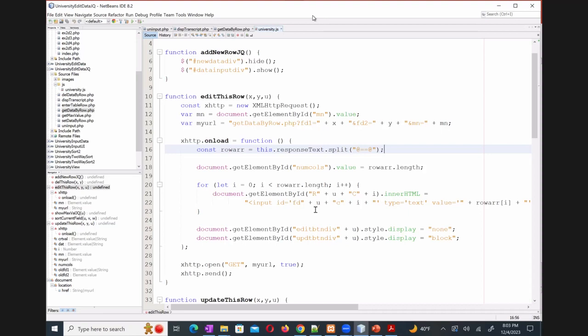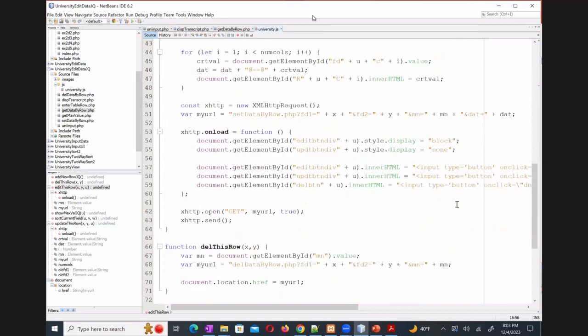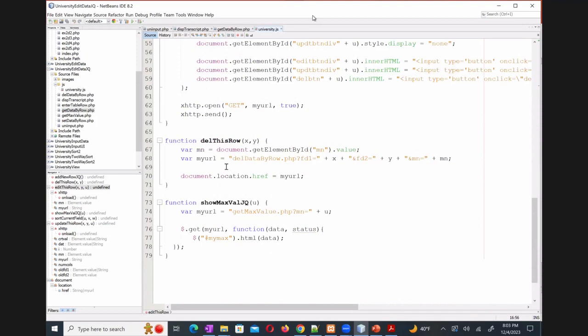Because I have a very small amount of time, only 7 minutes, let me quickly explain two things. One thing, show max. I have a show max function, a jQuery function. Here I use jQuery.